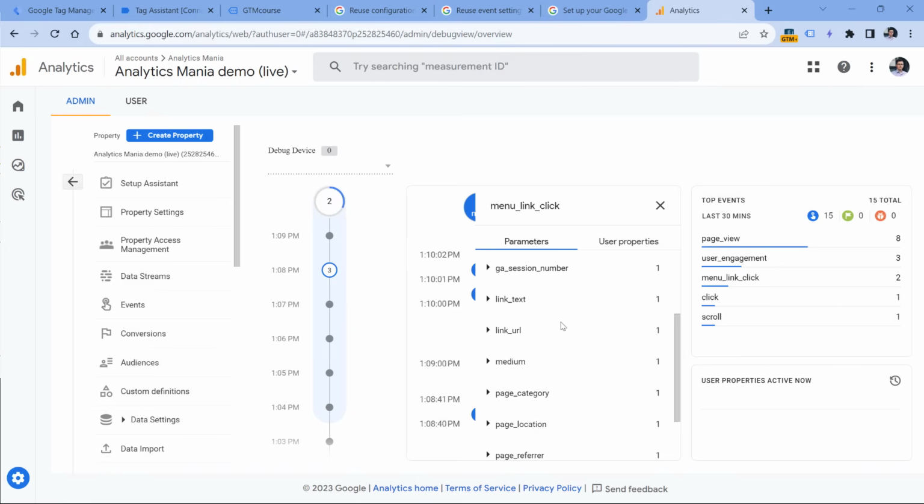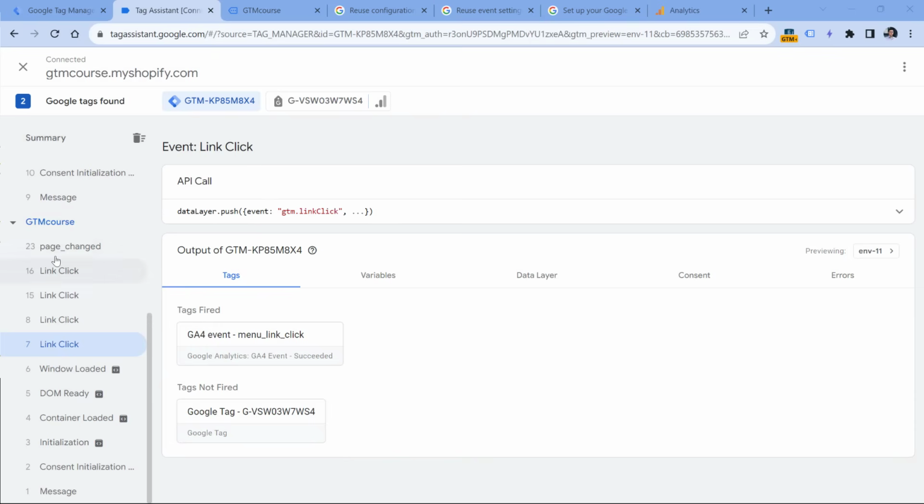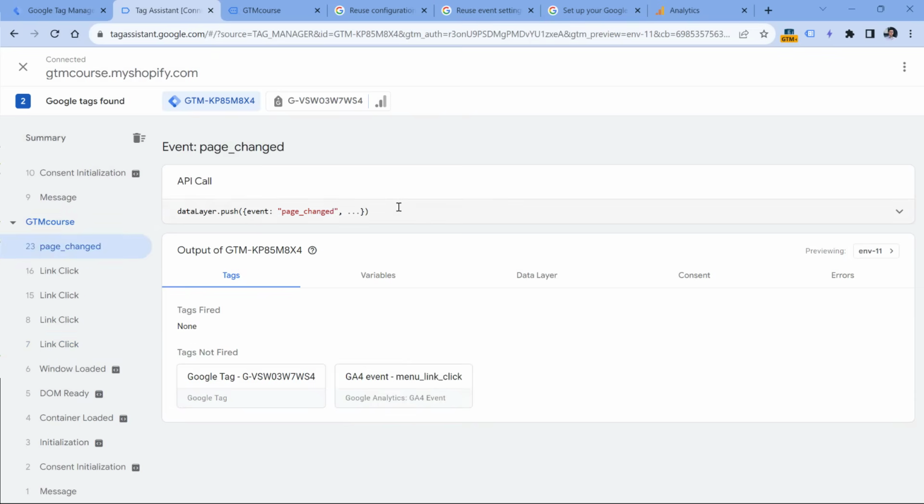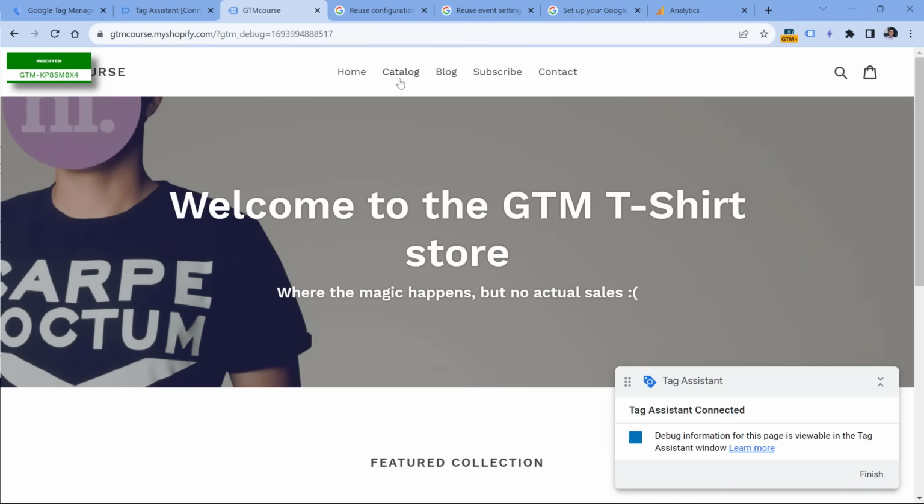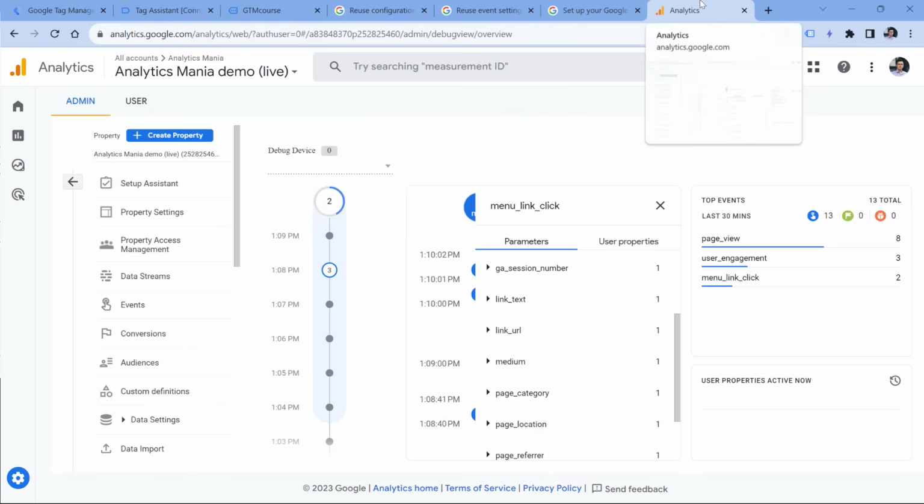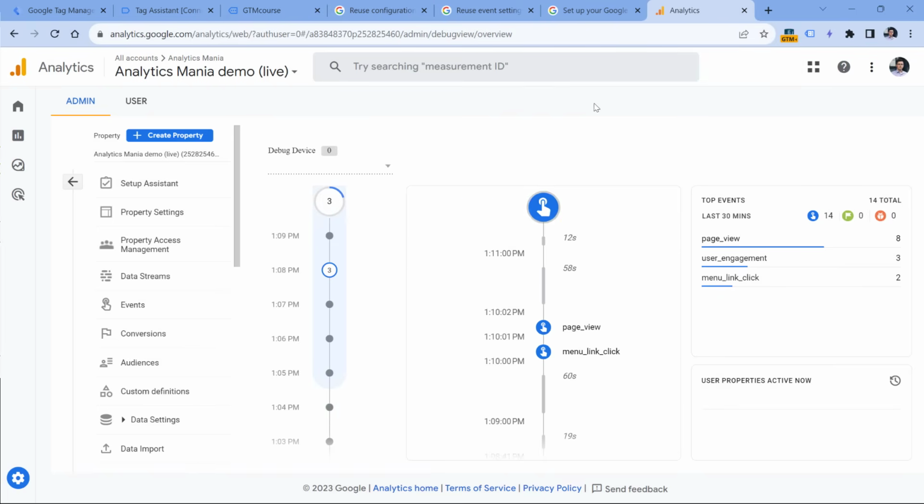But now let's emulate the situation where the page category changes without reloading the page. I have that event in the data layer. It says the page changed and the category is now articles. So now if I click any of the menu links, it should work properly and fetch the articles page category, not the home page. Let's check how this works.